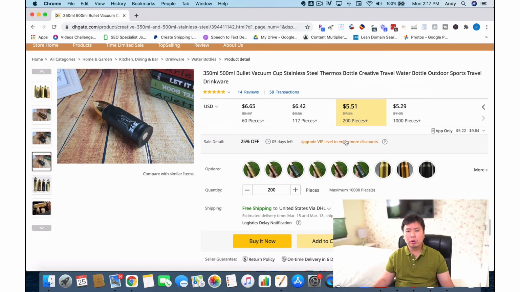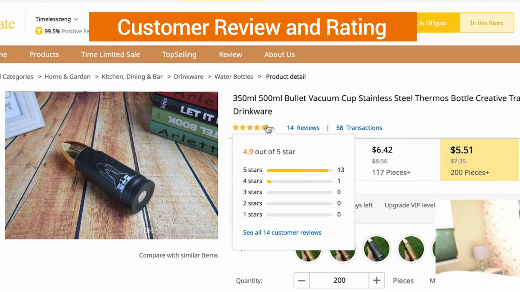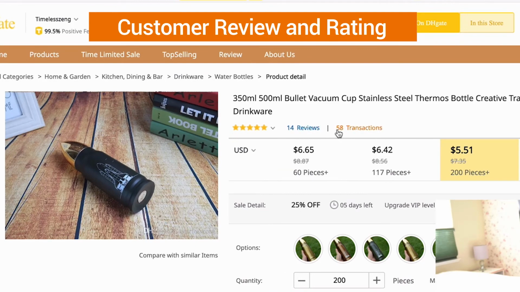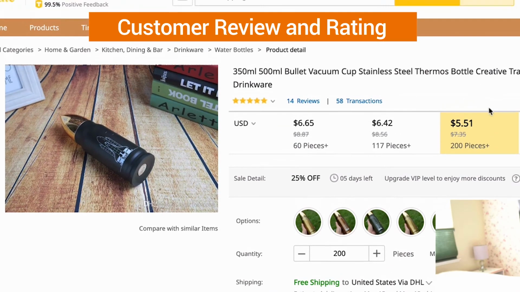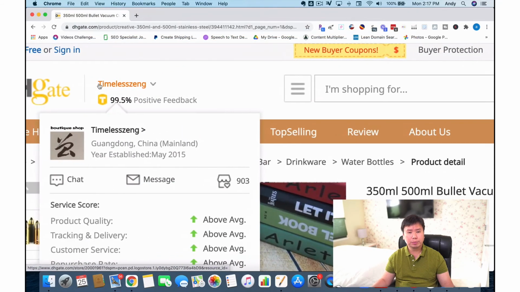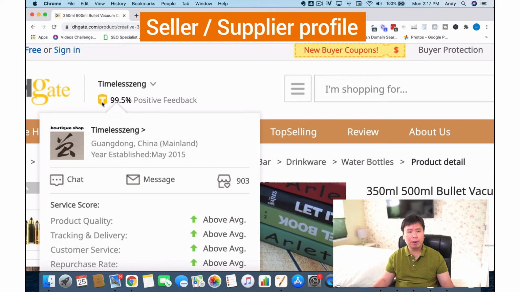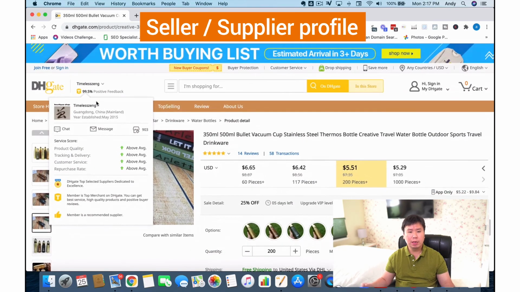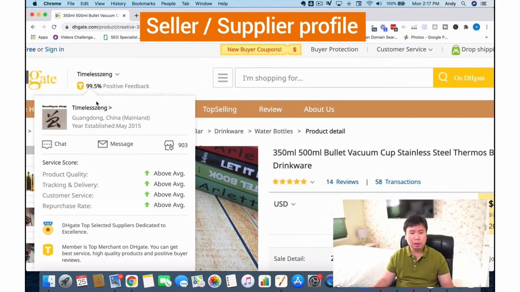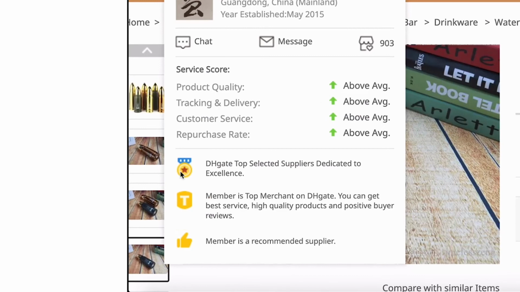Alright, so that's the most important thing that you need to do. You can see the product review and the transaction count, and then you check the seller. Positive feedback 99.5, and this one, the T, means that it's kind of a superior seller. See if you see this badge here.